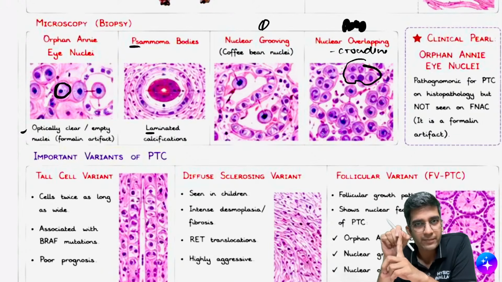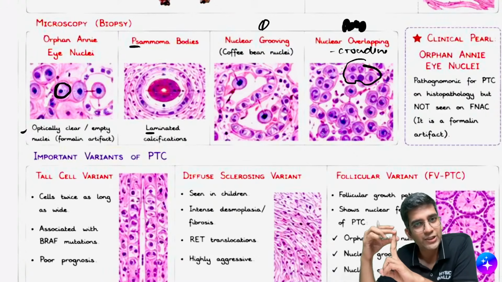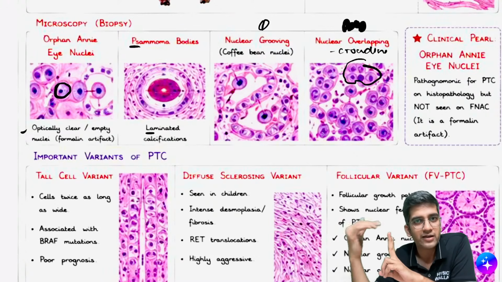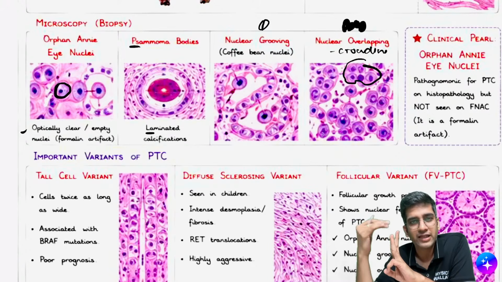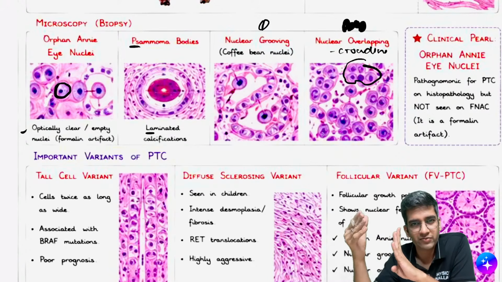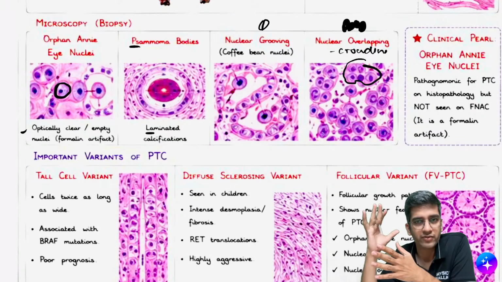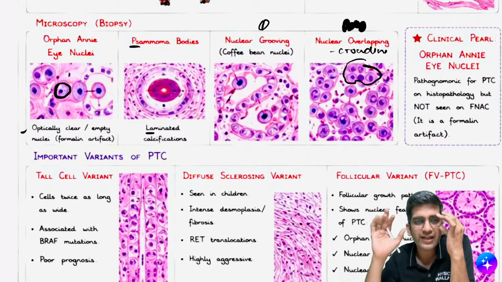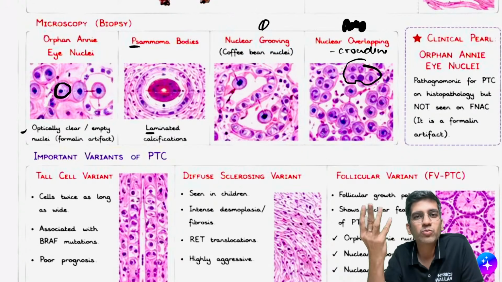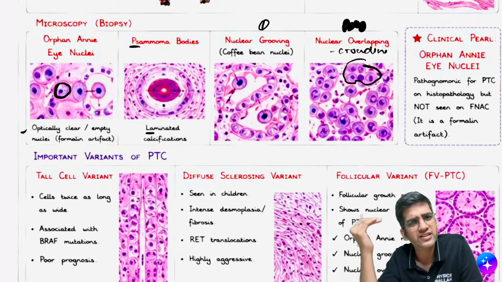In histopathology, I'll see papillae, I'll see Orphan Annie. These two, if you write, you clear the sale already. The examiner is not going to go further. Coffee bean nuclei, extra finding. Psammoma bodies, extra finding. Nuclear crowding, nuclear overlapping, extra finding. Fine. We know FNAC, we know biopsy. You don't require IHC here. There's no other tumor in the thyroid which has Orphan Annie, so I can say it's diagnostic here.